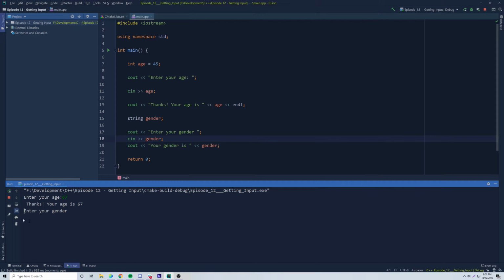And I know the cursor is in front of it, but that's just kind of a glitch because you can move it over here, or when you start typing, it's going to move over here automatically. Anyway, so enter your gender. We're going to say space cowboy. Okay, and then it says your gender is space. So why did it say space instead of space cowboy?